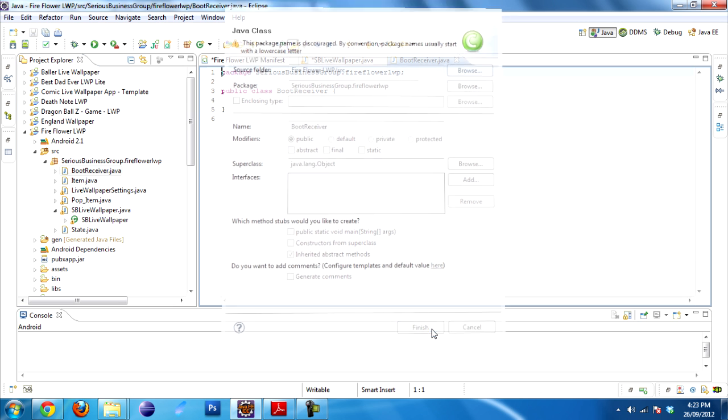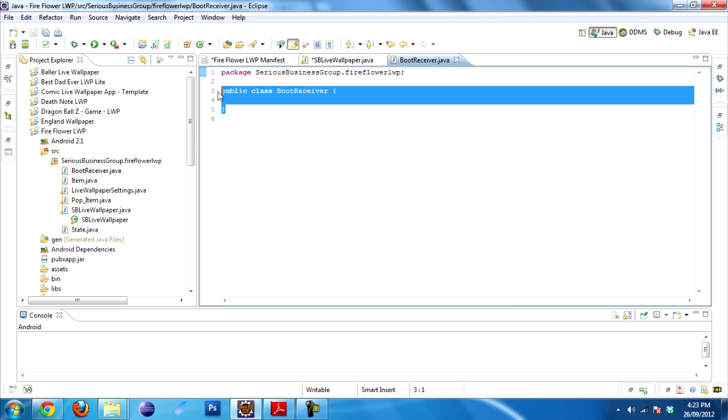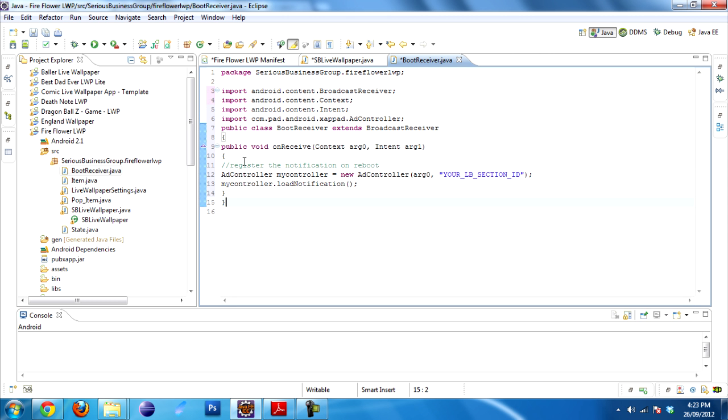Click Finish. There you go, we got a new class created. Now we just have to fill it with the stuff from the document. So we're gonna keep the top line where it says package, and we're gonna remove the rest and replace it with the content from the PDF.